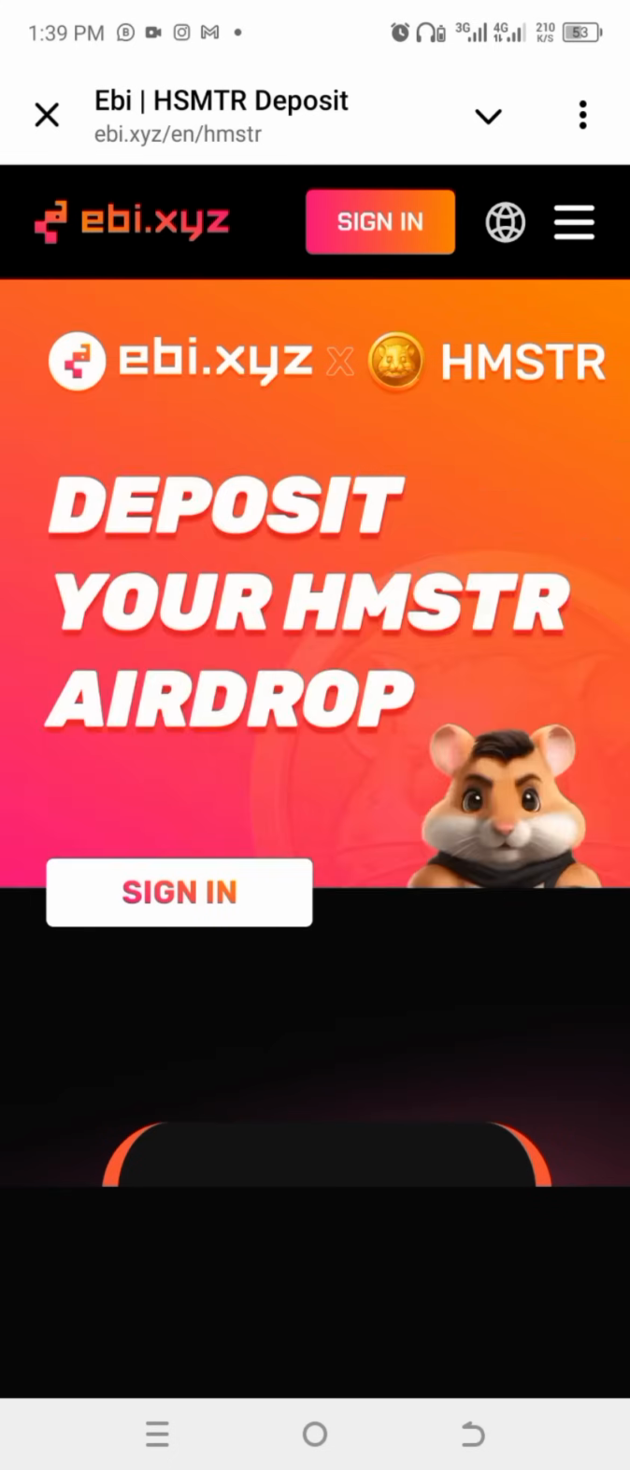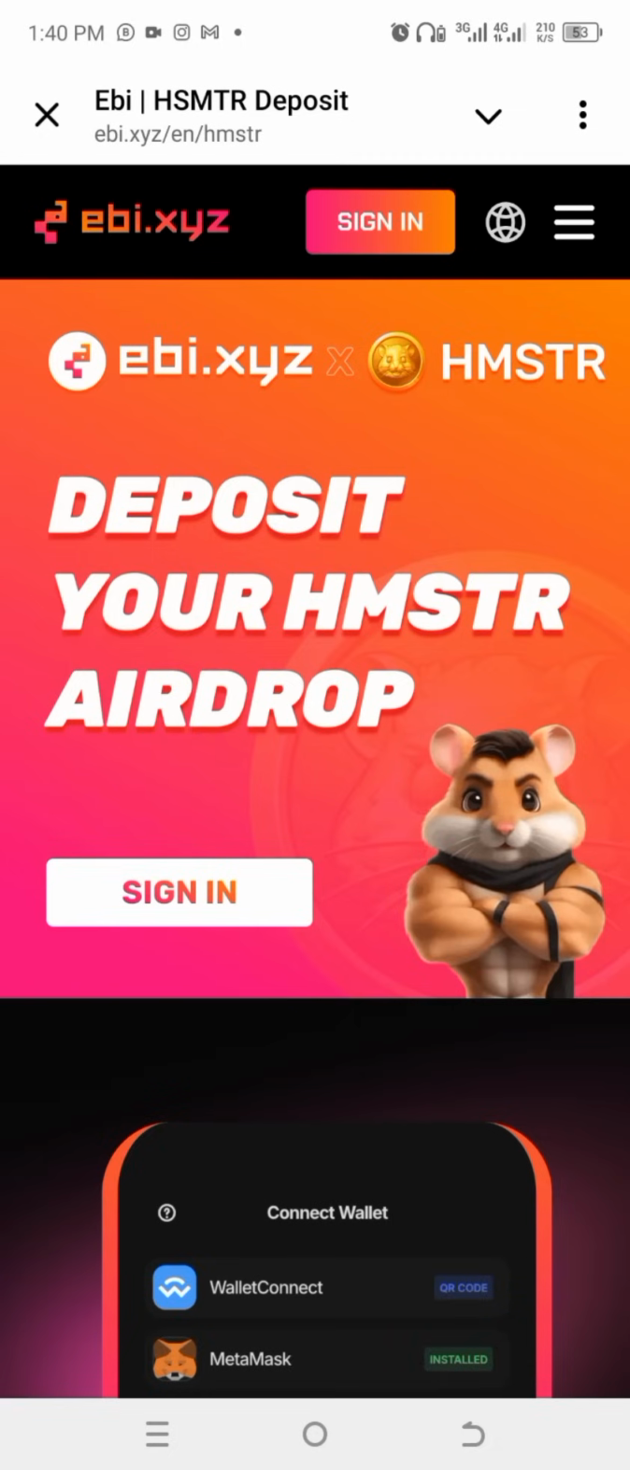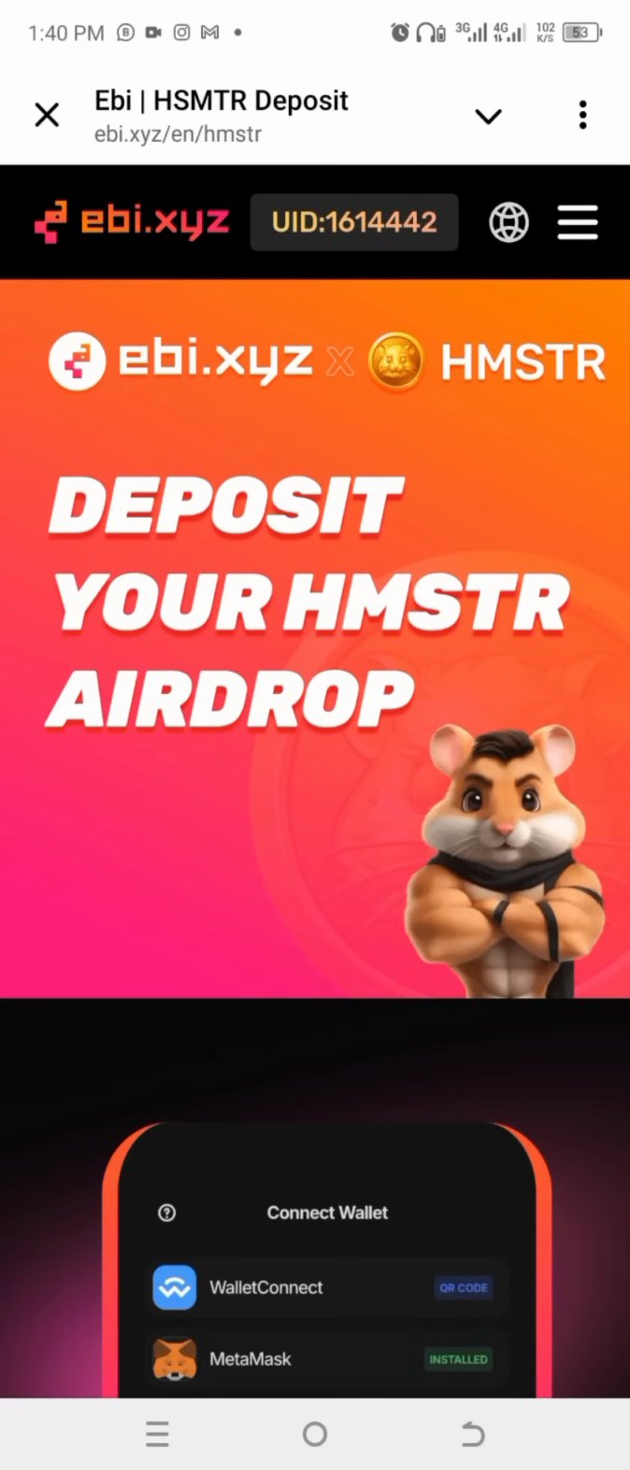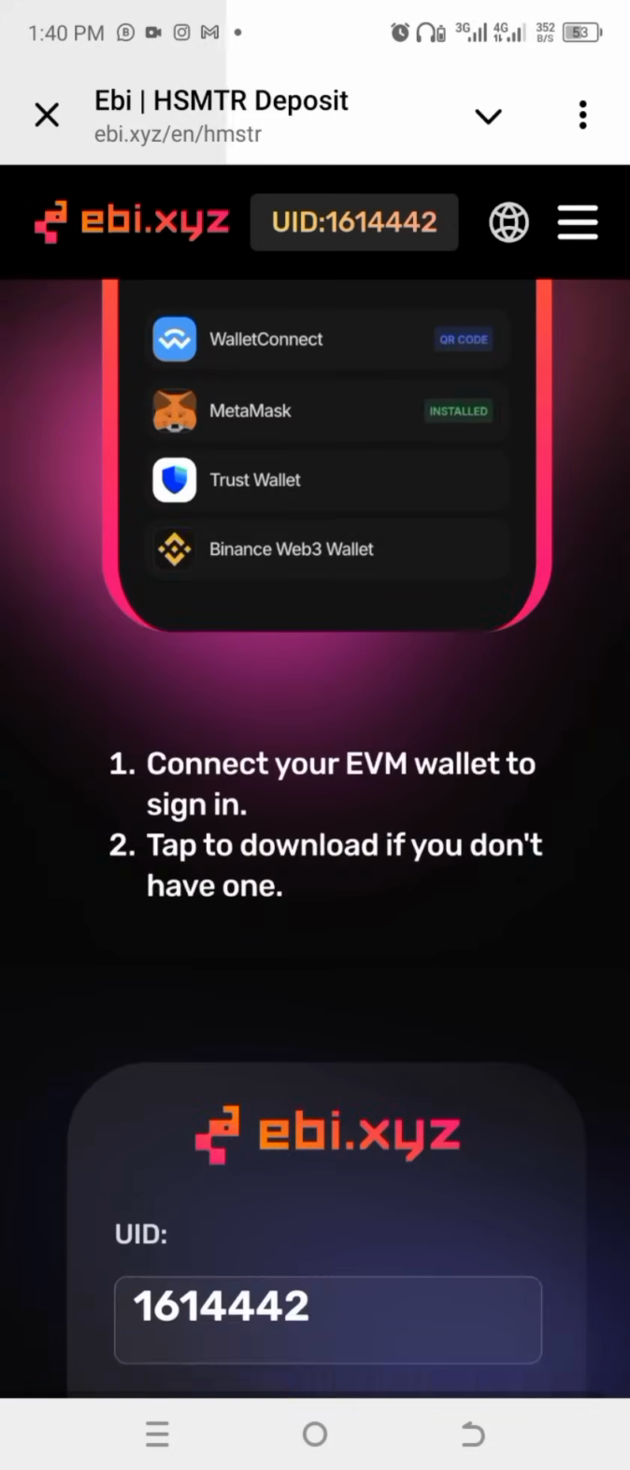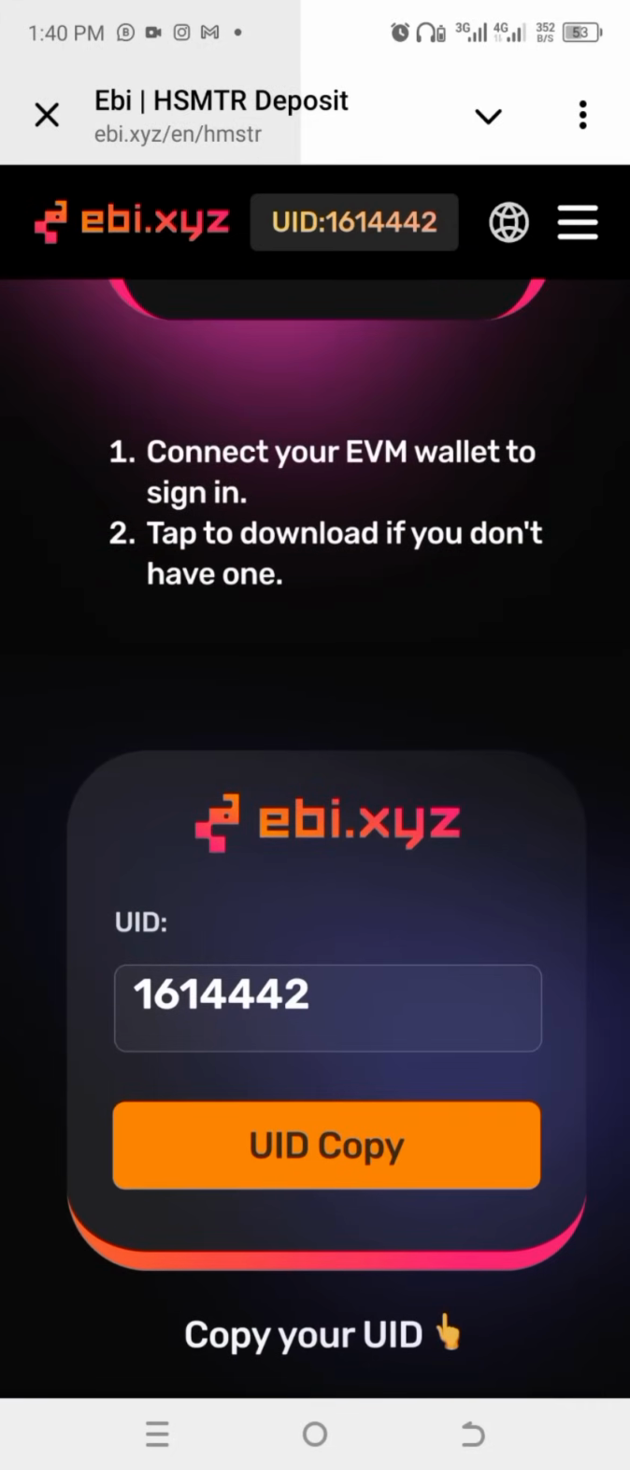Don't forget that everything is still on your Telegram. So you just click on your sign in. Okay, you can see EBI.xyz Hamster deposit your Hamster airdrop. And EBI is really trying because they are keeping up with information about this airdrop fast and they are updating people very well. So you copy your UUID.